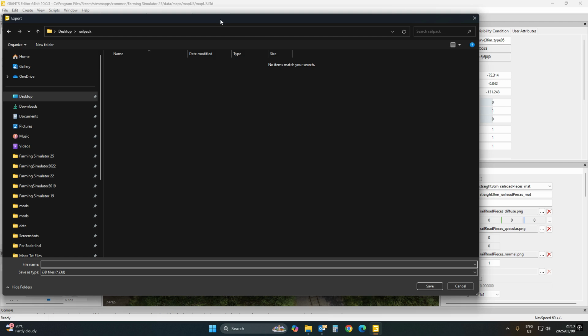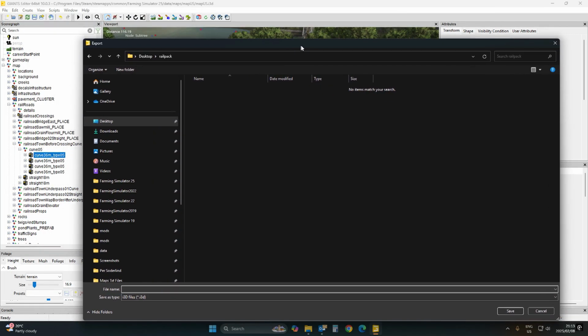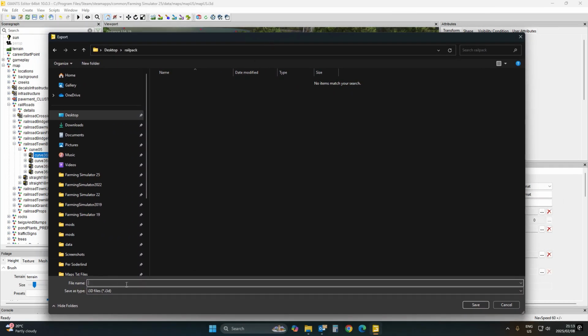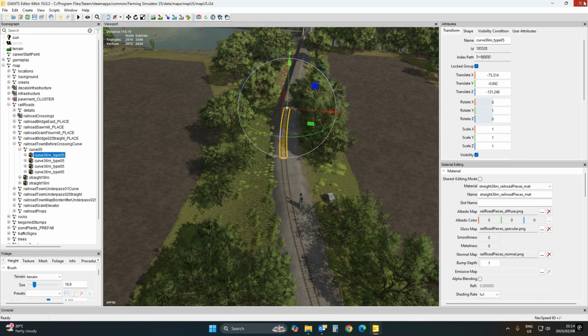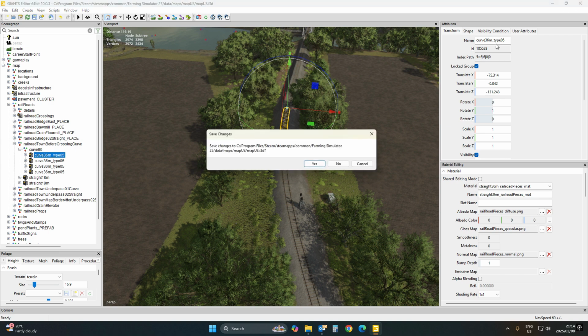So you can call it now curve 36 meters, or type 5. So just curve 36, so you know what it is. You save it, and then very important, two questions, yes to both, so everything stays in game. Shaders, textures, everything stays in game. So that you'll do with everything, and I'm going to quickly show you now.